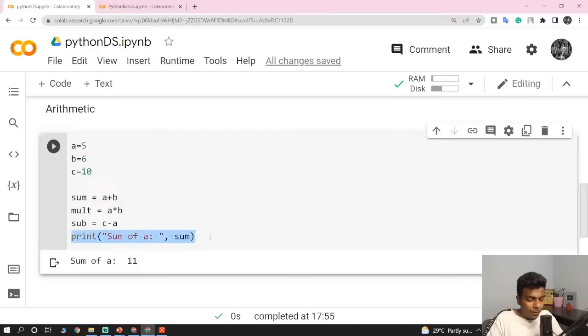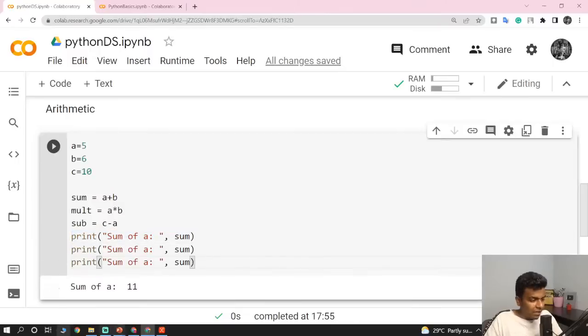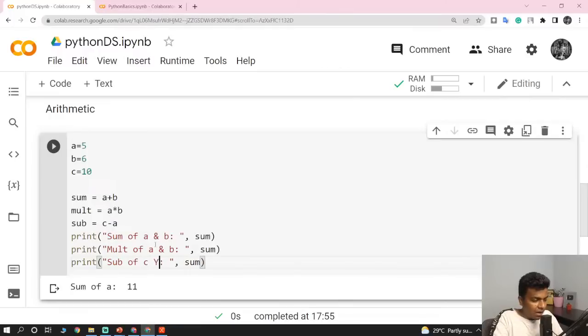You can simply copy and paste it. So it is like the sum of a and b, the multiplication of a and b, and the difference, or subtraction, of c and a. Likewise you can pass the certain variable as an output.